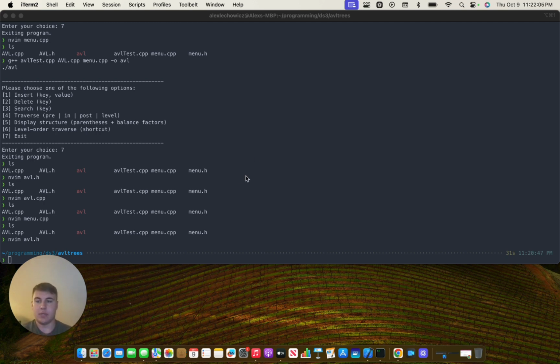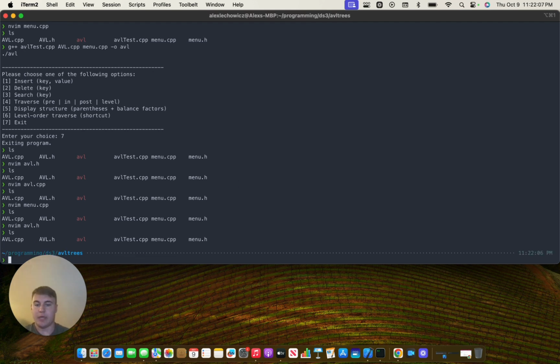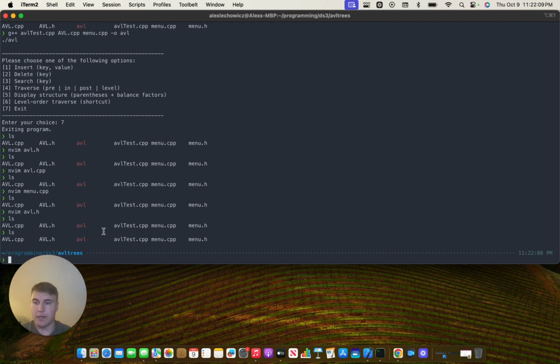So first I have 5 different files. I have avl.cpp, avl.h, avltest.cpp, menu.cpp, and menu.h. I did this for reusability and to have a neat setup for my project that can be extensible and easier to modify for the future.